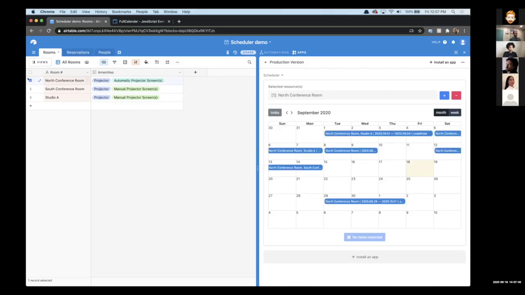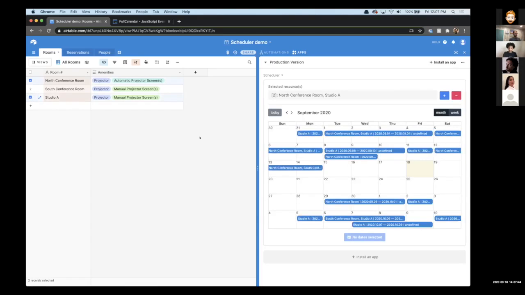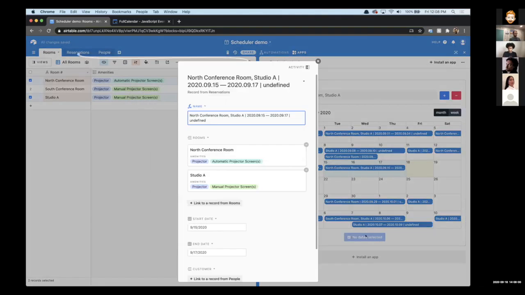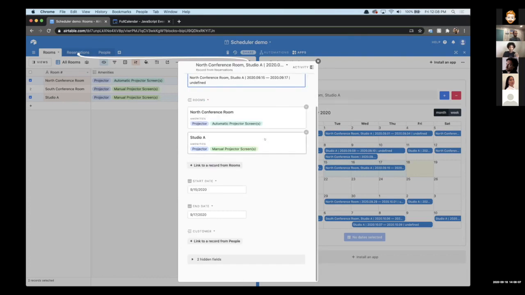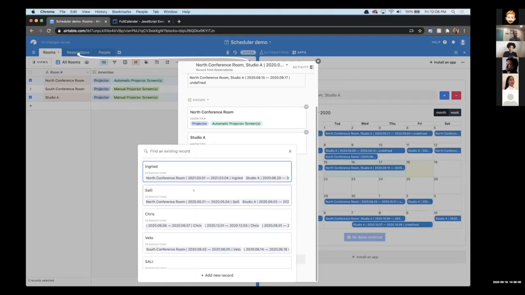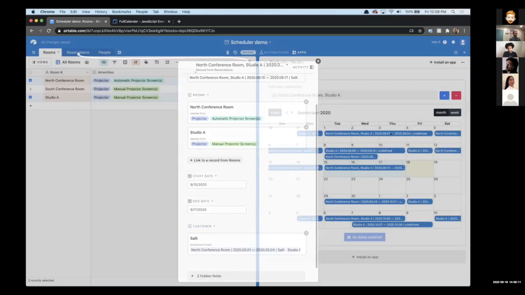So just a quick demo, if I select North Conference Room and Studio A, this will update and show me all of the reservations for those two resources at the same time. And I can click and drag any of the dates that aren't occupied. And if I click reserve these two resources, you'll see that a new record has been added to the calendar interface, and it pops up. So if I wanted to go in and add a customer, I could.